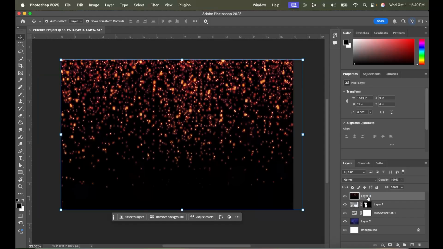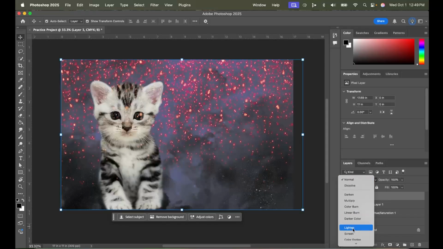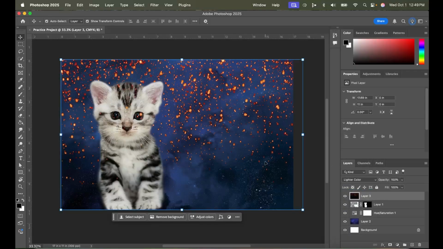If I click back on my most top layer, which is my falling glitter, I can click on where it says normal, and I can change the blend mode. If I hover over any of these options, I'll start seeing all of the layers that are beneath it, and you'll see how it interacts very differently for each. If I find something that I like, I can click it, and now that blend mode has been saved.